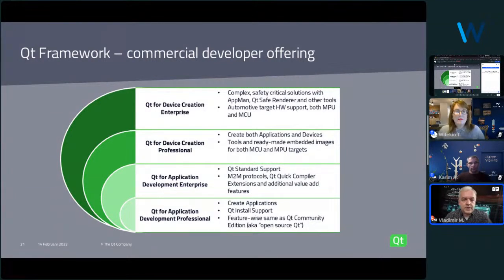So we start at the baseline that is feature-wise the same Qt framework as you will get it in dual licensed mode, and we call it Qt Community Edition. But you will get this in commercial terms, and all products on top add different features. So for example, Qt for Device Creation also includes some tools for embedded development, plus it also includes support for the new Qt for MCU.